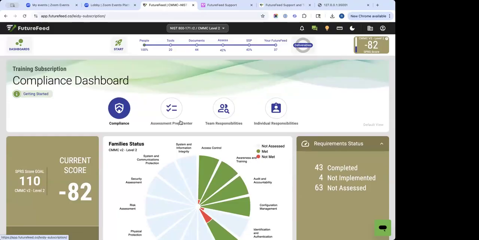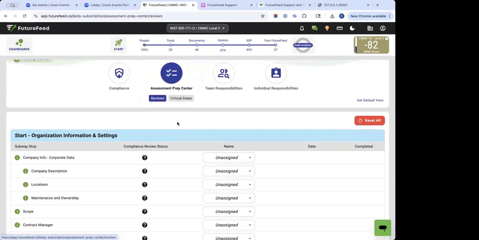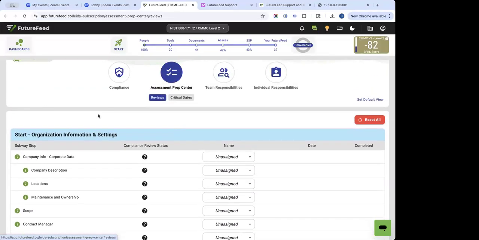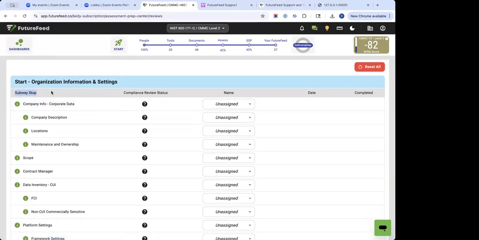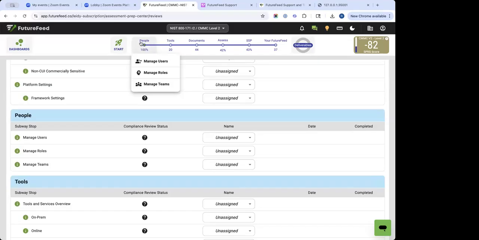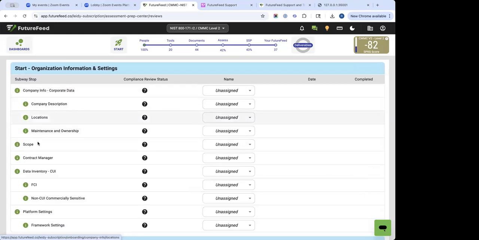That's the compliance dashboard. To the right of that, we have an assessment prep center. How I would recommend using this page is, well, first, let me tell you what it is. It lists out all of the sections of FutureFeed. It lists out all of the pages of FutureFeed. We call them subway stops. For example, here in the top menu, you see the people subway stop. Here are your people subway stop pages. All of the pages of FutureFeed are listed here.